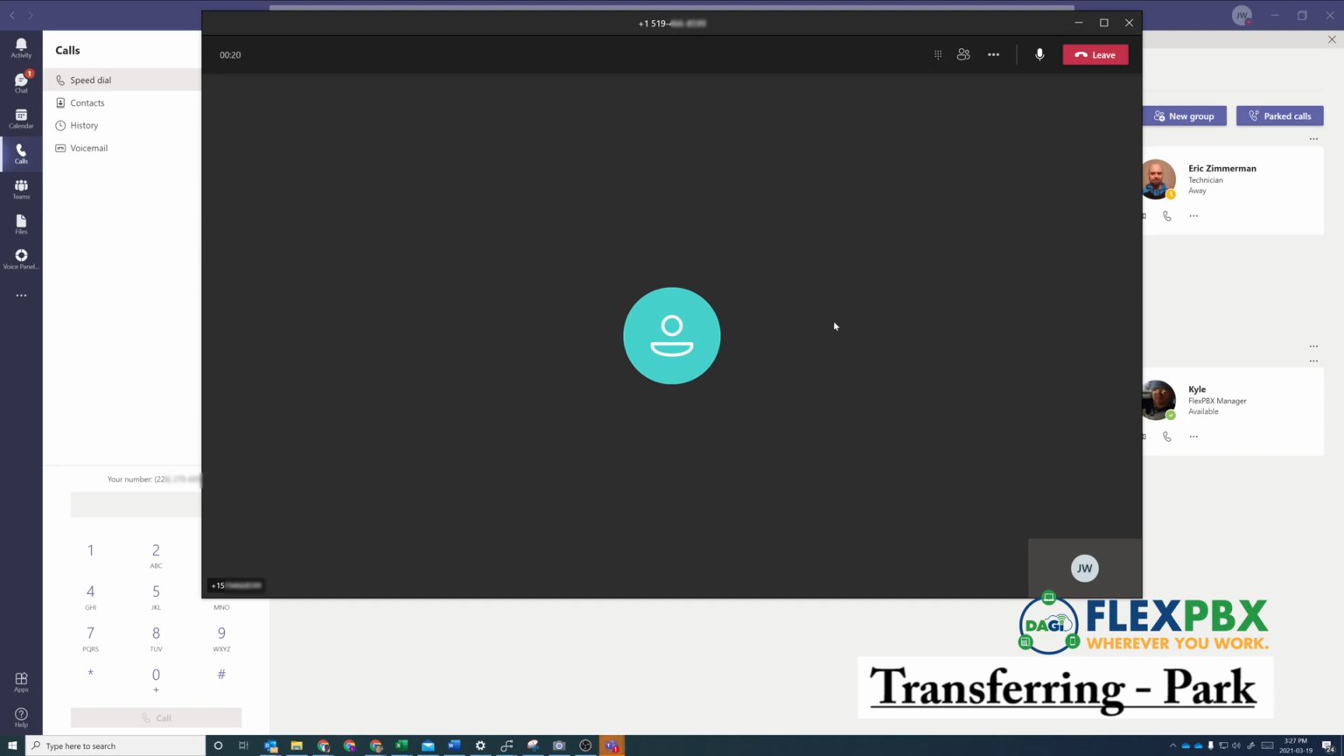If you want to simply just place somebody on hold and retrieve it on the same device you put them on hold, you would click on the three dots, scroll down to hold, hover over it, and then click hold. And of course, to resume the call, you would hover over resume and click resume, and that will reconnect you with the caller.